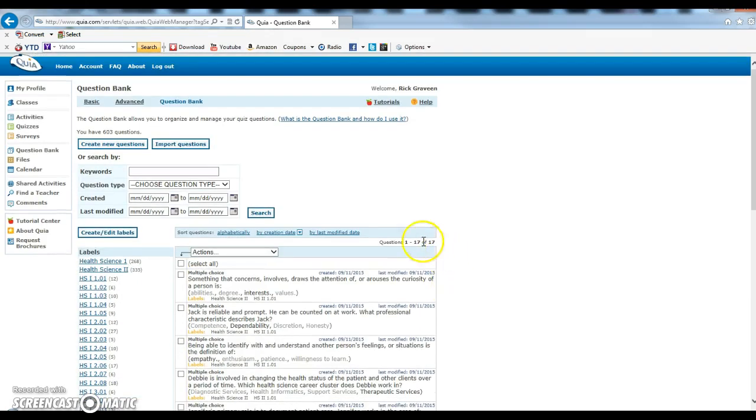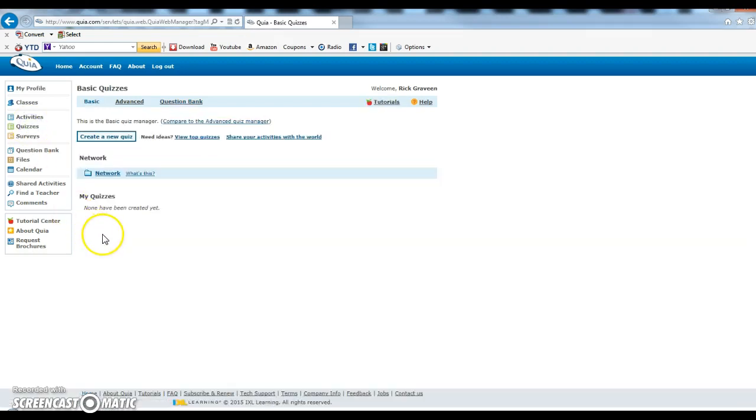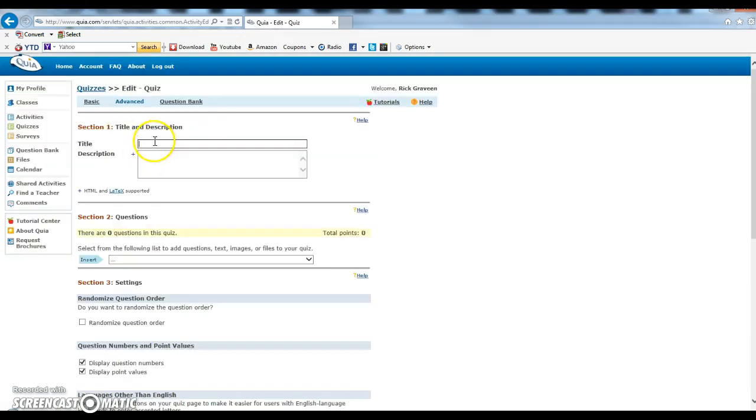Okay, so I'm going to go in and I'm going to create a quiz for one of my objectives so I can see how I would do that to make for my students. Alright, so the first thing I want to make sure that I'm going to do is go up to Advanced. I'm not using a basic quiz creation, I am going to be using Advanced, so I clicked Advanced, and then I'm going to make a new quiz. Now, we're going to call this Health Science 2 1.01.